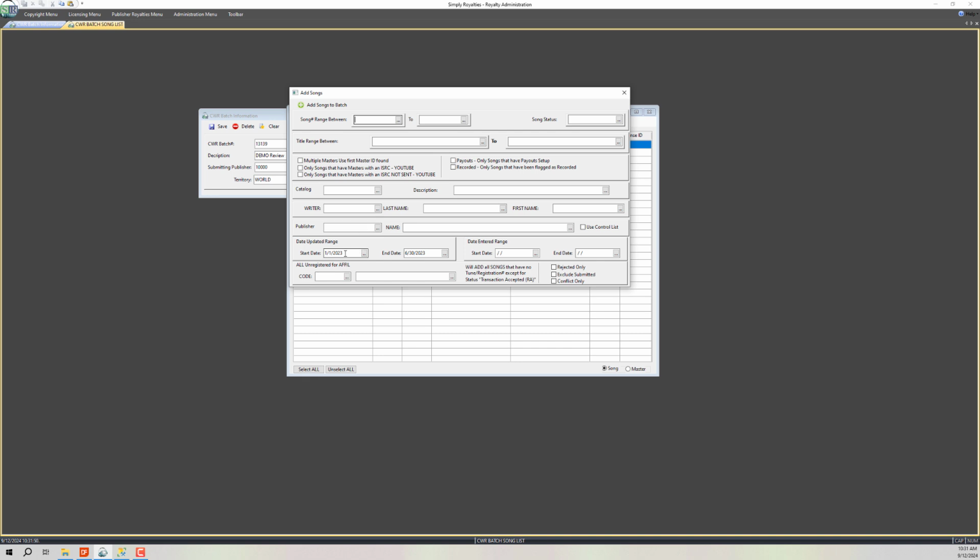You can do a date range of when you updated the songs last or when you entered them. You can also just send to one specific affiliation code that's in the system, or society, and then you could build the songs based on the previous rejections or previous conflicts, and you can also exclude anything that's been already submitted.